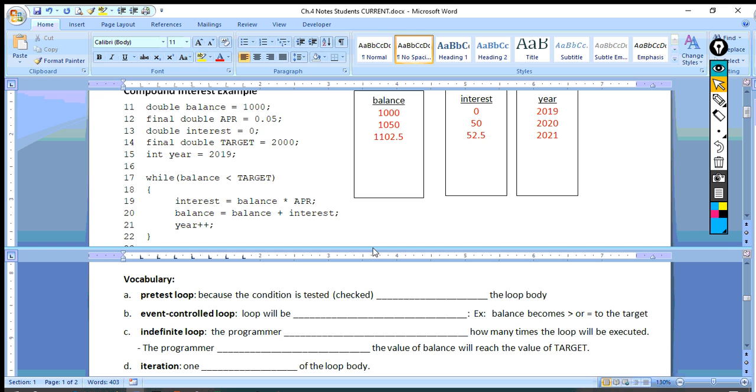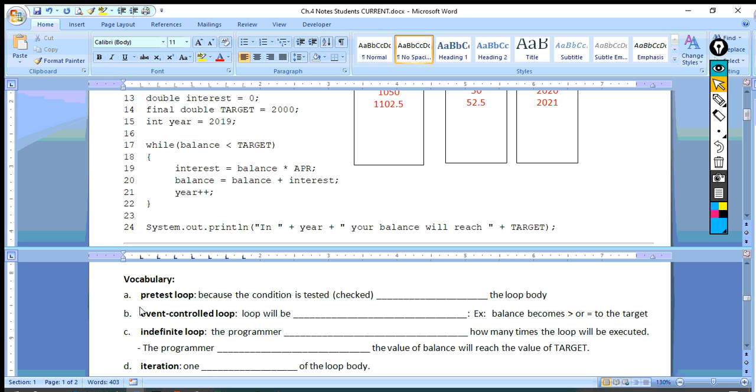Vocabulary. Now if you're struggling in this class, I would suggest now that you get your Quizlet out and start making Quizlets, especially on the vocabulary and even on some other stuff that's on here that might be good flashcard material. But vocabulary. This is a pretest loop. It means it's tested pre-loop. It's tested before the loop. The condition is tested or checked before the loop body.